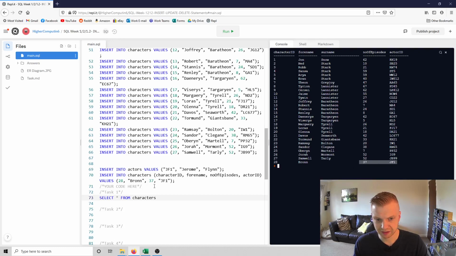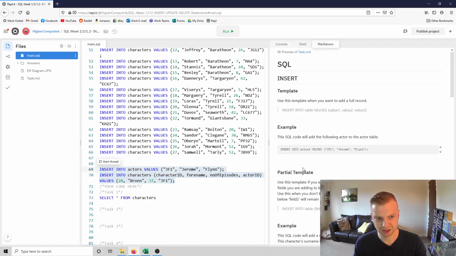If you didn't specify which field you want, then it would have put 37 here, it would have put GF1 here, and then it would have fallen short when it got to actor ID, which would have caused a lot of problems, obviously. So that is how you add values, insert a record.